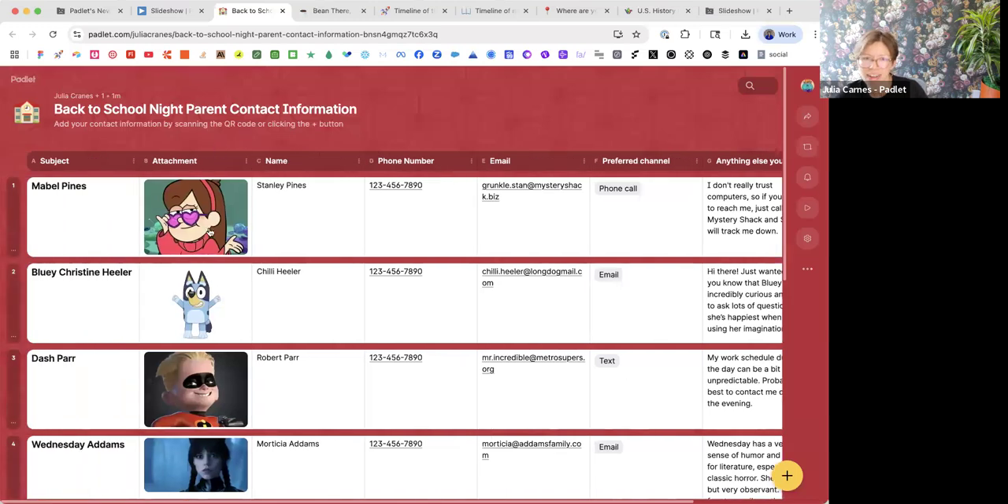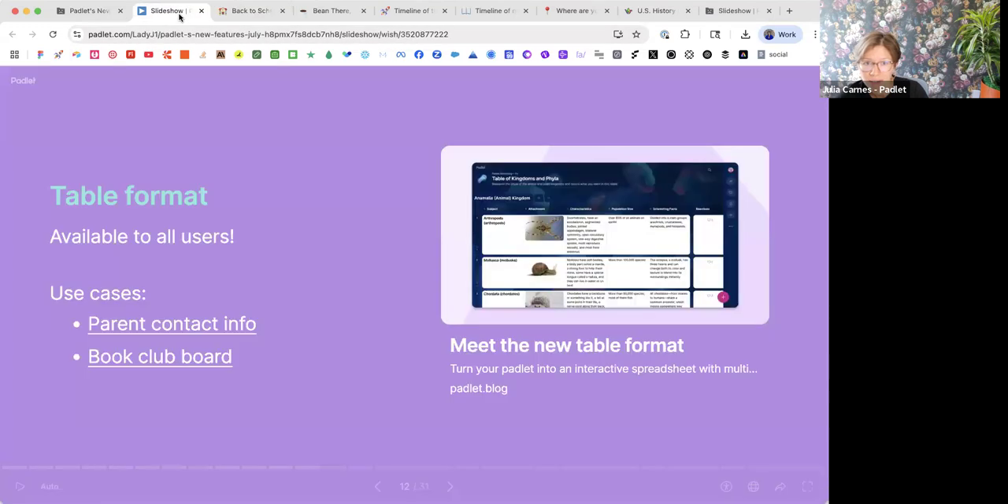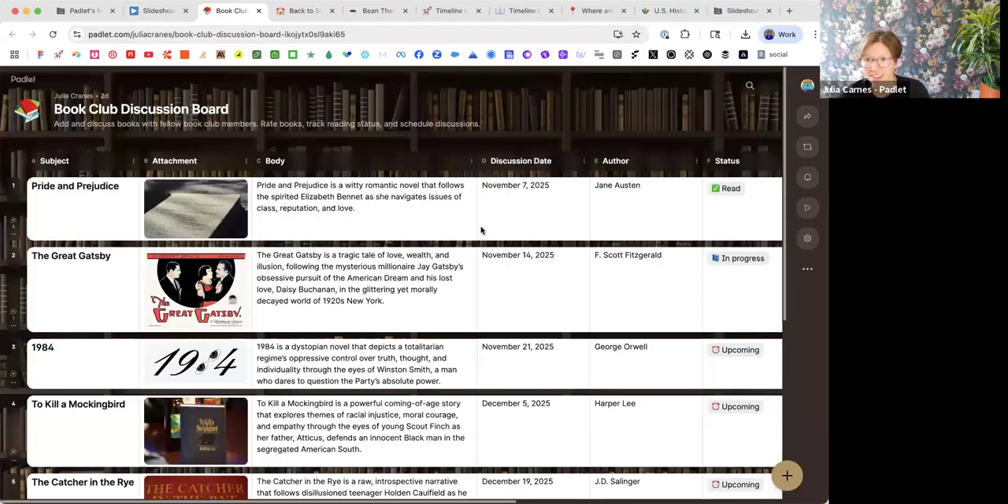So this can just be a great way to have a little bit more multimedia in your post. This is like a parent contact info form that you could use, but you could also use this for students in your class. You could also use it for things like a book club, whether it's in your school's library or, I'm personally in a book club.